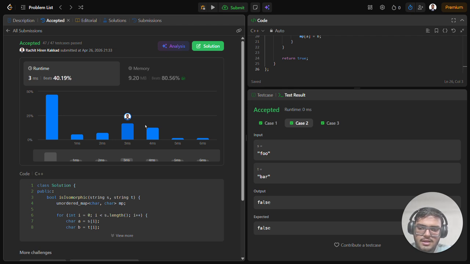I is 1, A is G, B is D. No mapping for G. Is G anyone else's target? Only A is. So no, create G map to D. I is 2, A is G, B is D. G is already mapped to D. D equals D. Consistent, continue, loop ends, return true.